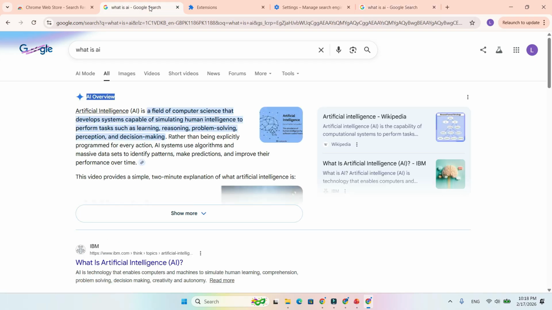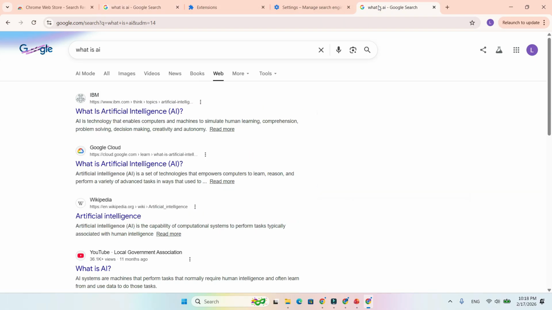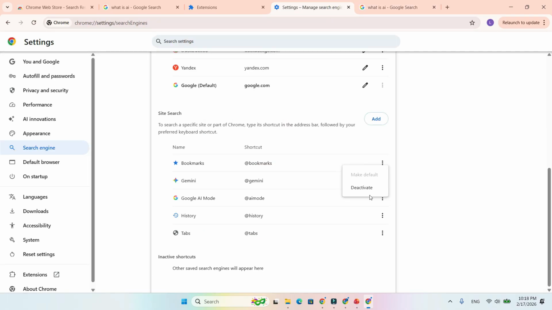If you want a quick and easy solution, method 1 is best. If you prefer no extensions, method 2 is the better option. Both methods are safe, simple, and fully working.